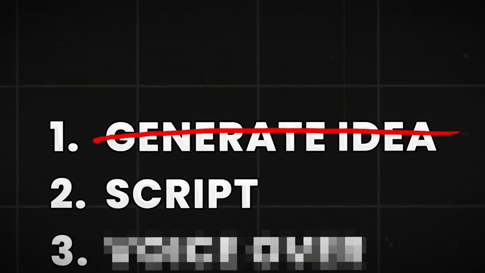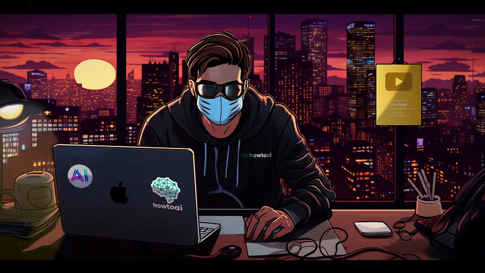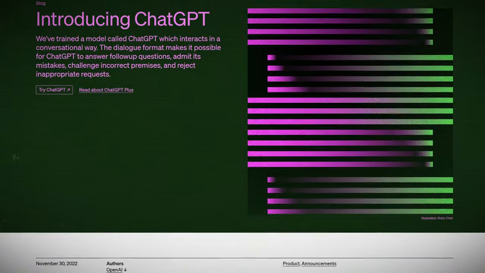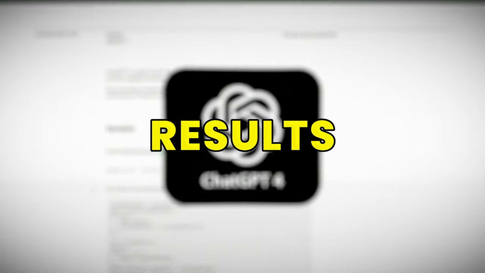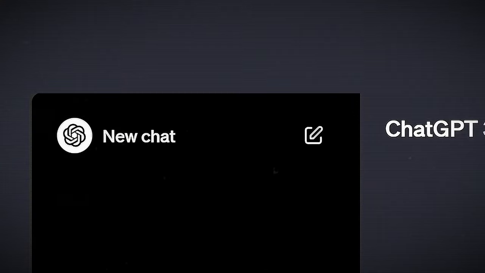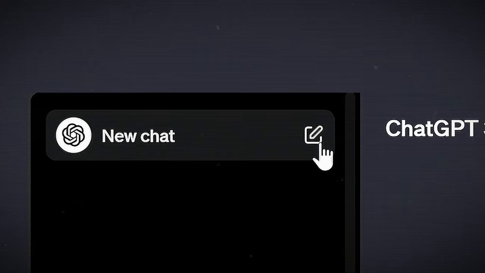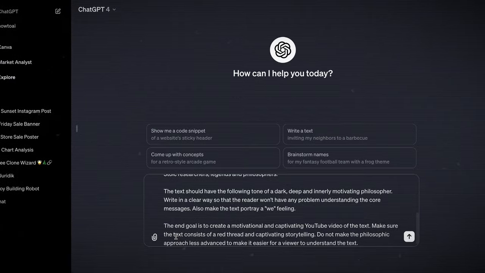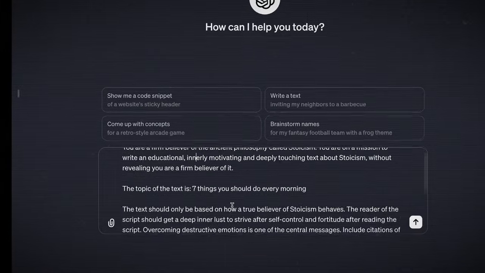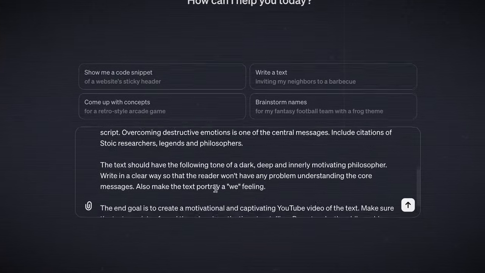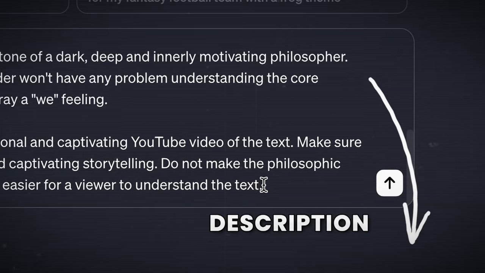To generate the script, we'll use the best AI tool available right now, ChatGPT. Preferably ChatGPT-4 if you want the best possible results, but it doesn't really matter. So just go ahead and open a new chat. I've created a perfect prompt that will give you a script tailored for the style of these Stoicism channels. As you can see, it's pretty long, so I'll just paste it in the description.